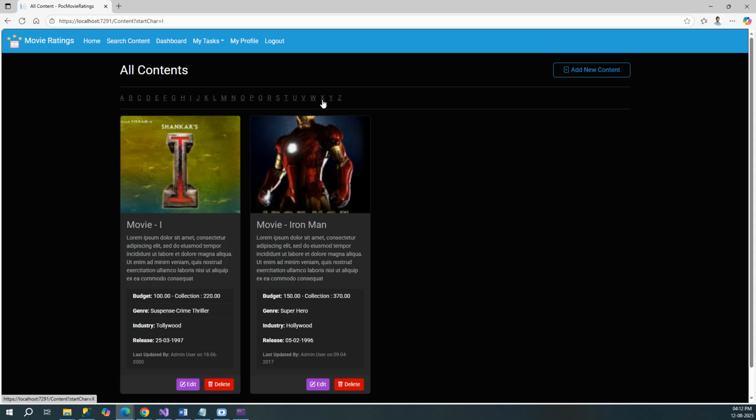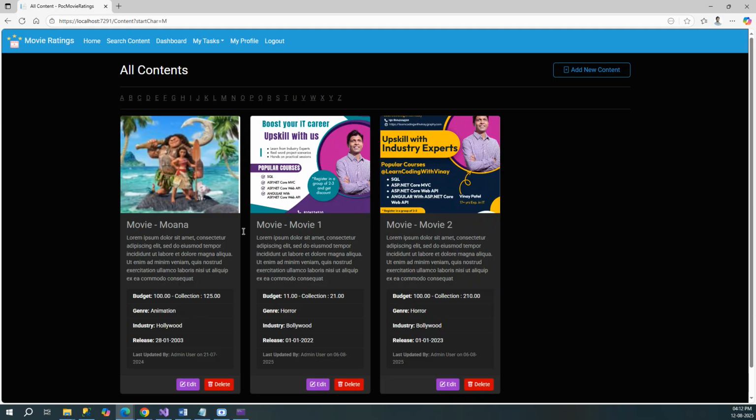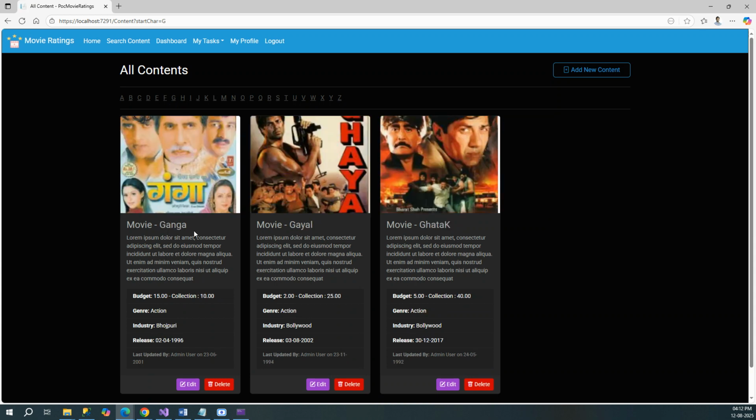This is working really nice. Great. So let me click on M. Okay, so we have Moana. So I think this is working nice. This way, we can smartly organize our content, because not just coding, we'll also have to think from the user perspective about what kind of layout the user will prefer. Looking at this, this looks to be a very nice layout.